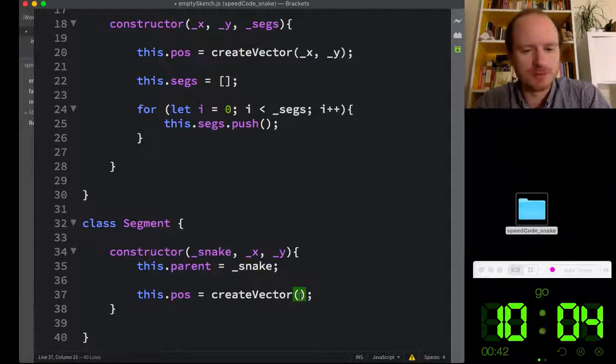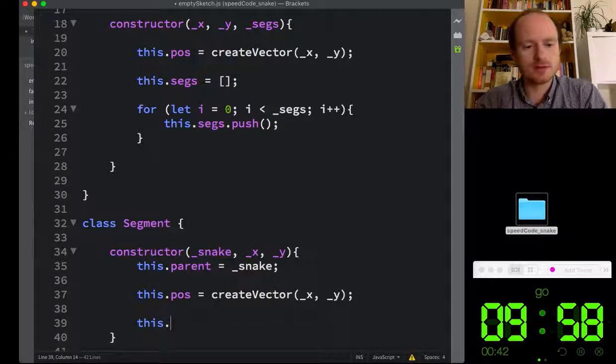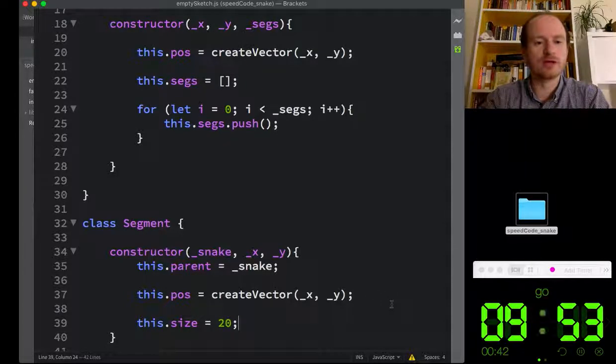What do we need now? So that's going to be made out of x and the y. It's also going to have a size. So this size equals, let's just set that to 20, hard code that.